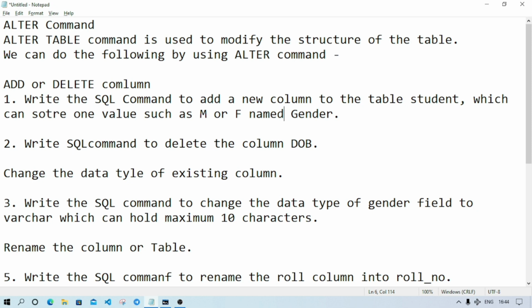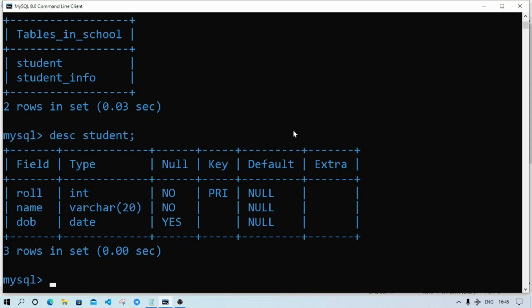We are adding a new column, so we are going to use the add command. First we will use alter, then table. After writing alter table, the table name which is student, so alter table student. After that we'll use the add command, add. After that the name of the field which we are going to add, that is gender. After that we'll write the data type which we are going to set for that particular column. This is char, because here the user will enter only one character, that's why char.